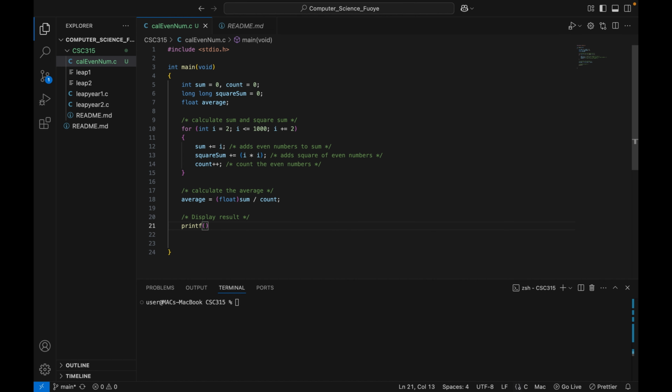This we use printf, right? That's what we use to display it. And then we can say the average of even numbers from 1 to 1000 is, and because we want to return a float, we say a float, right? And then a new line, okay?